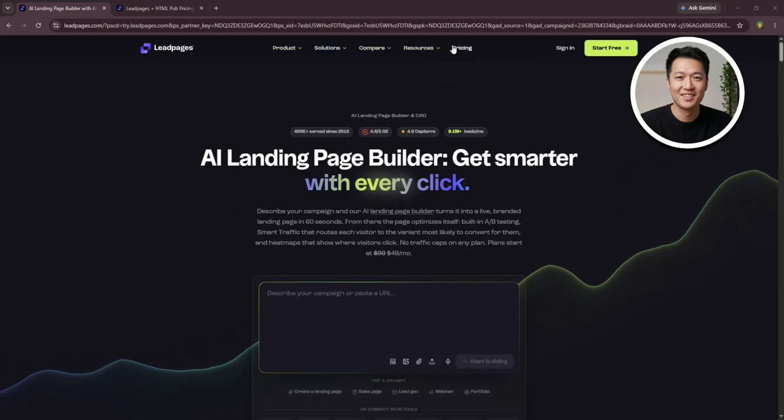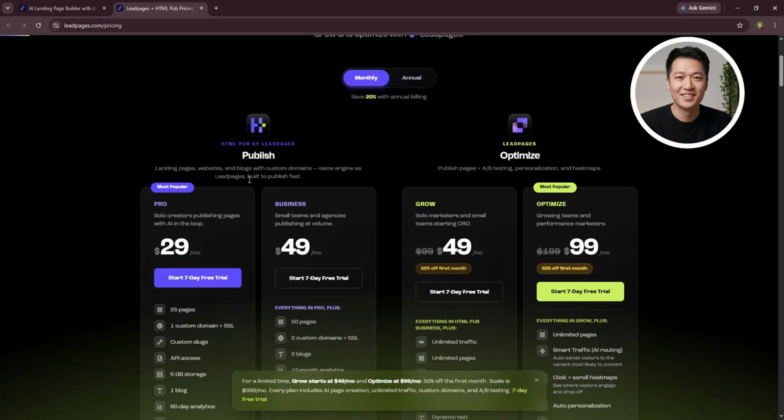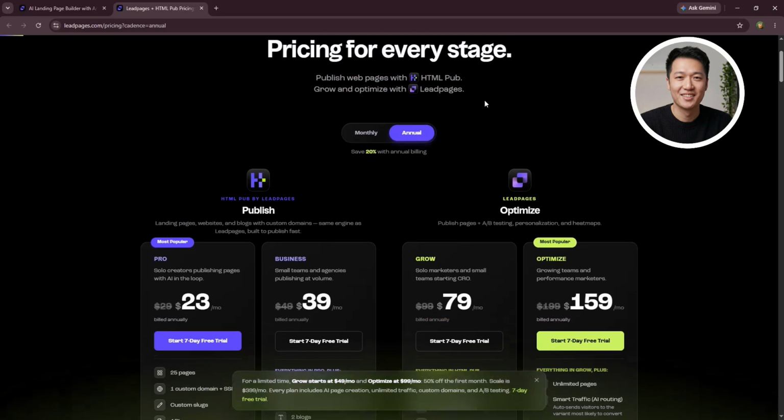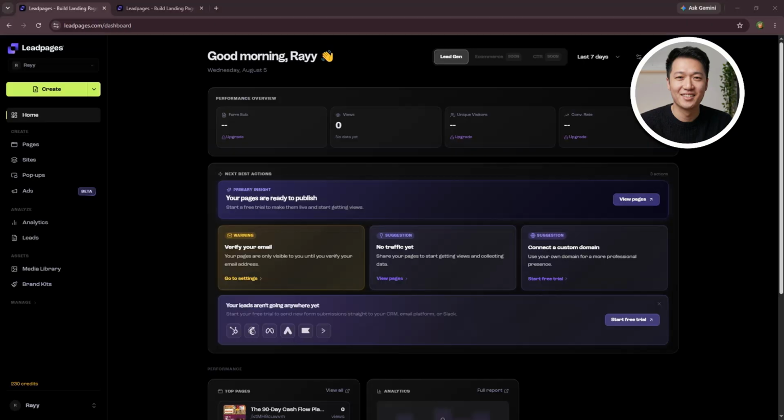And on the top here, we have the pricing option. If you click on it, you'll be able to view all the plans that they offer, starting with Pro, Business, Grow, and Optimize. You can also switch between monthly and yearly plans. Now, I'll click on Start Free on the top right.